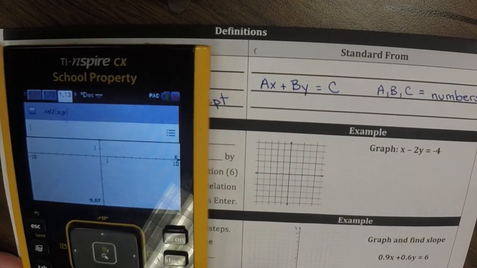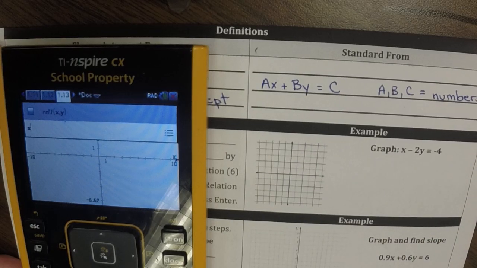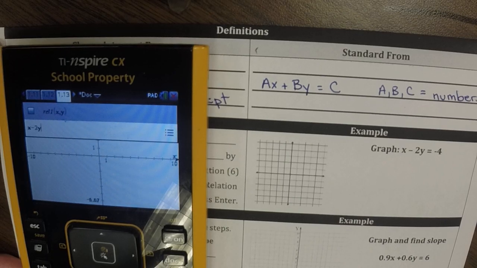So let's look at this one that we have right here. I'm going to go ahead and type it in. So x minus 2y equals, which is right here by the control button, and then negative 4.